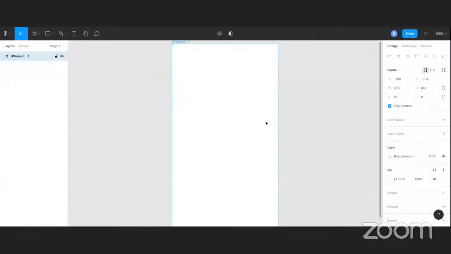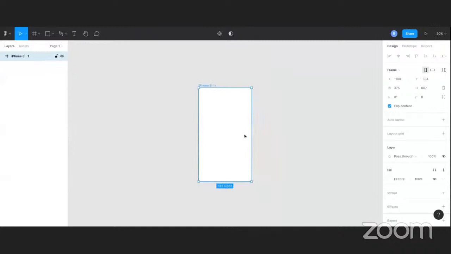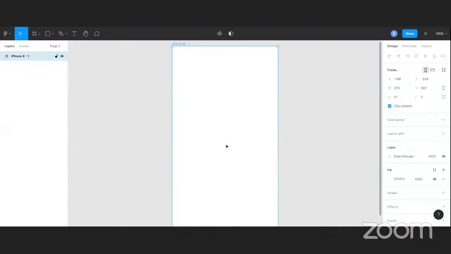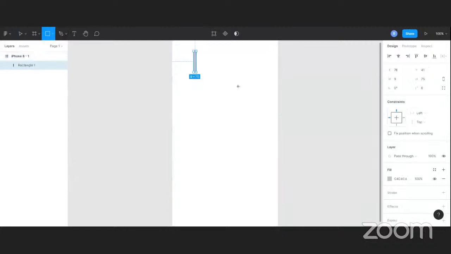Okay, so what she wants to do is a wireframe, a login page for the app we are about to build. So I think I saw a rectangle. So let's put in the rectangle. The rectangle can be a place where she would have to include pictures.